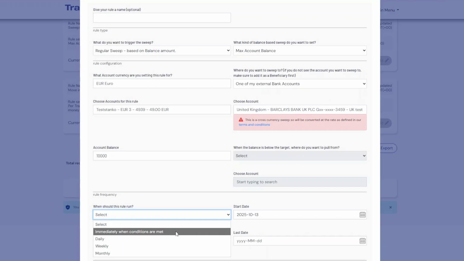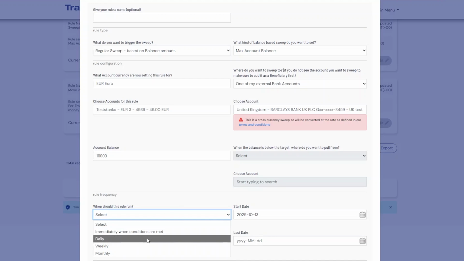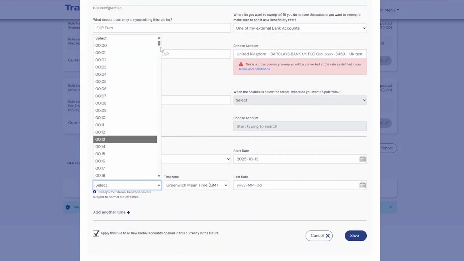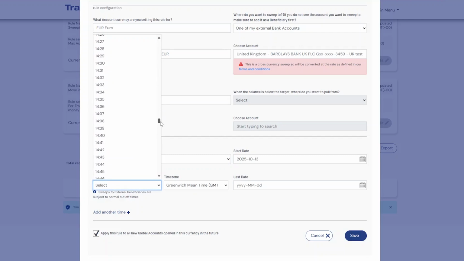For example, when we select daily, we can choose a time from the drop-down menu that enables the rule to check the account balance at a specific time daily. And if that balance is €10,000 or above, the funds will be swept into our external bank account. We can also press the Add Another Time text to run the rule at multiple specified times through the day, week, or month.